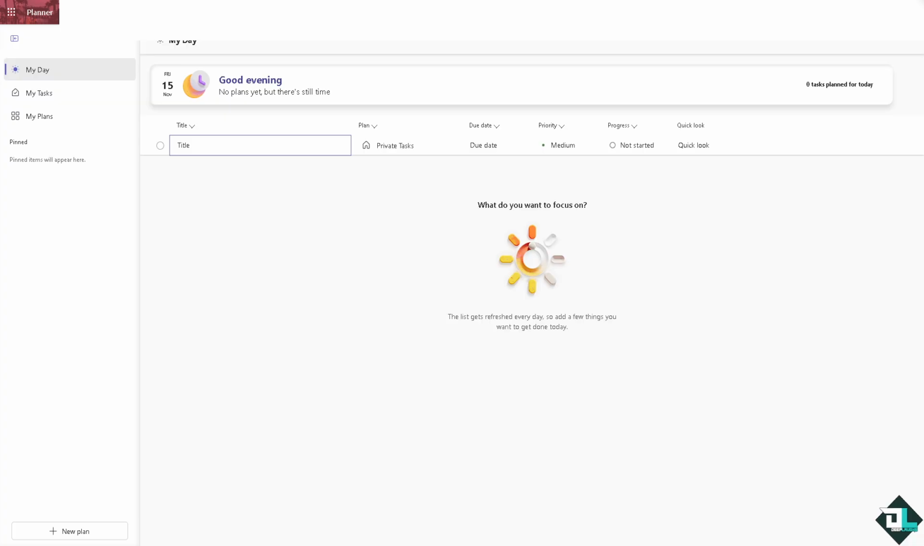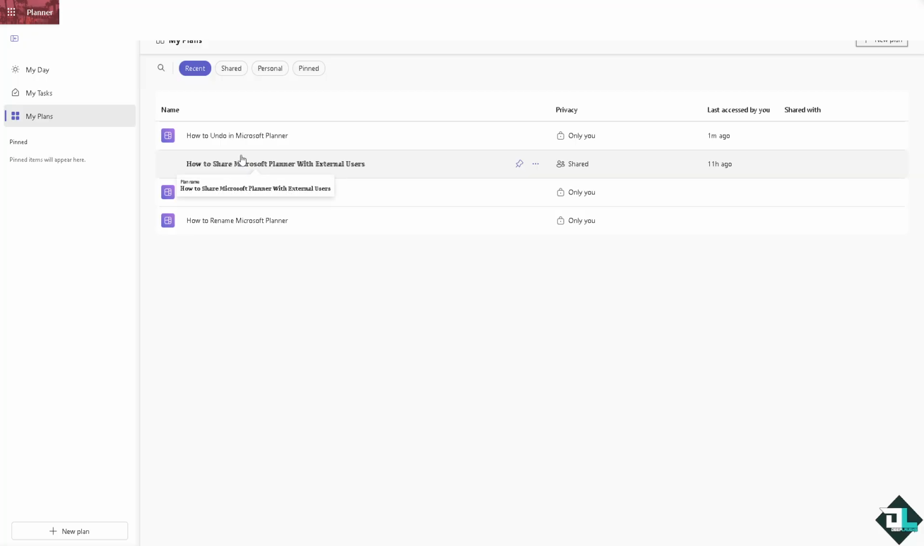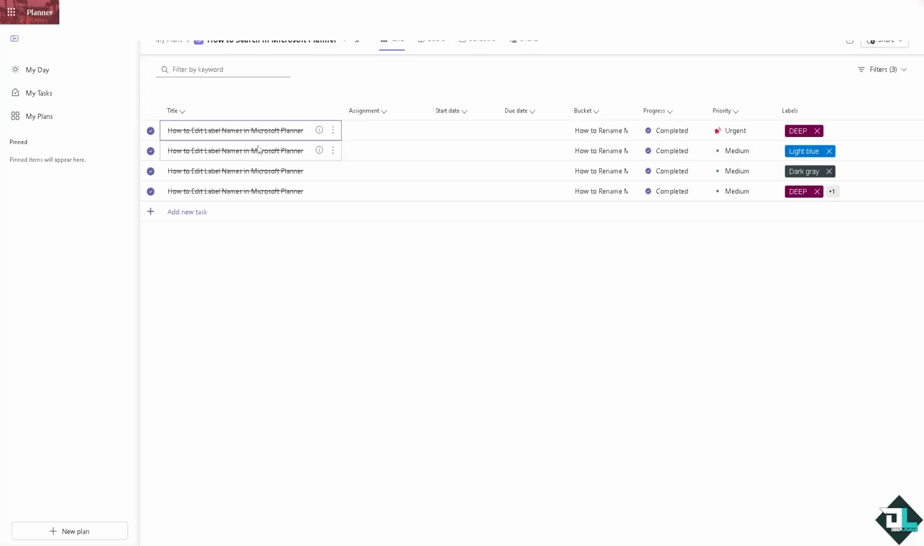Alright, so once you are logged into your account, I want you to hover to the plans that you're working. In my case, I'm going to be choosing this plan called How to Undo in Microsoft Planner. Now, for example, you're working with a specific task here.